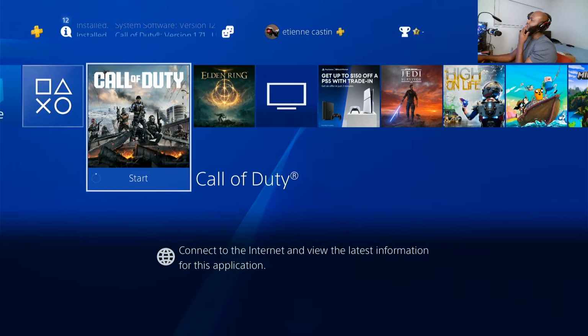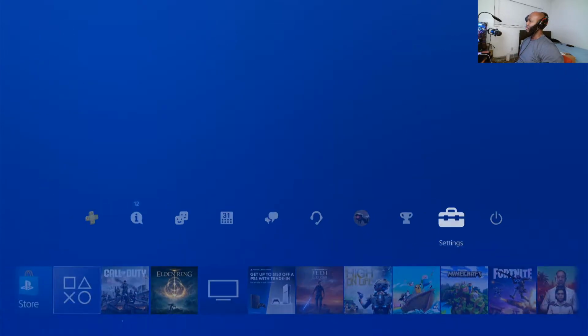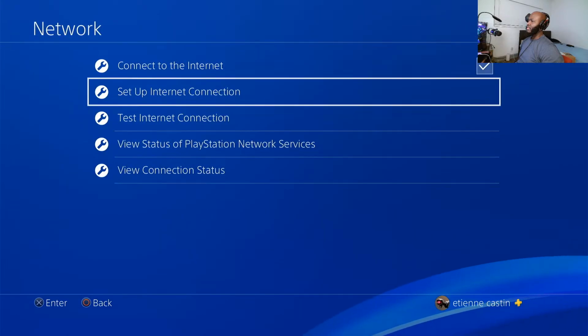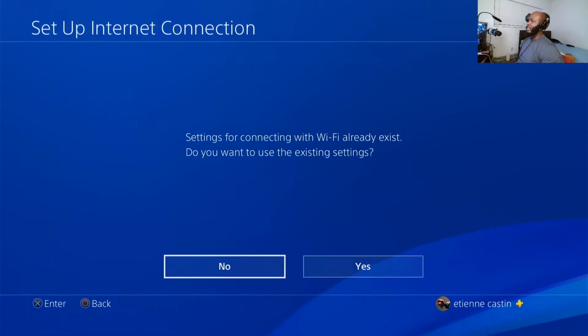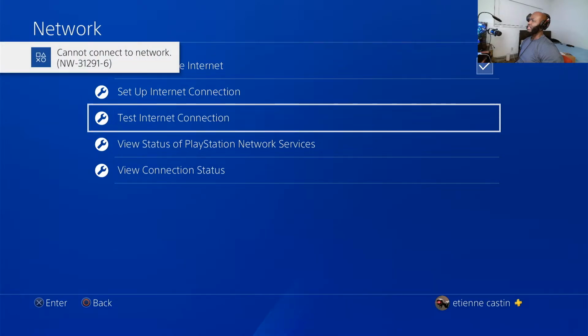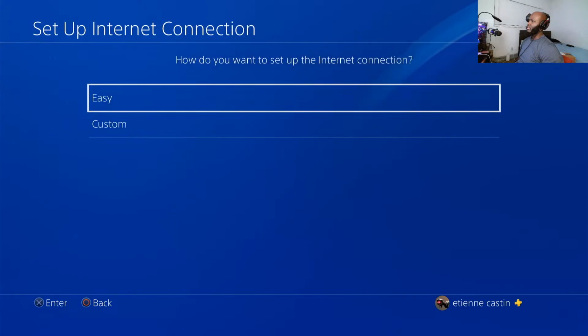Okay, so I need to do something. What is it? Oh yeah, the internet. I need to connect it to the internet. Network setup, internet connection, Wi-Fi. Yes. Cannot connect. So internet connection, Wi-Fi. Easy.